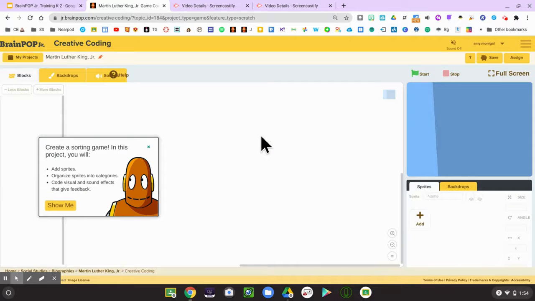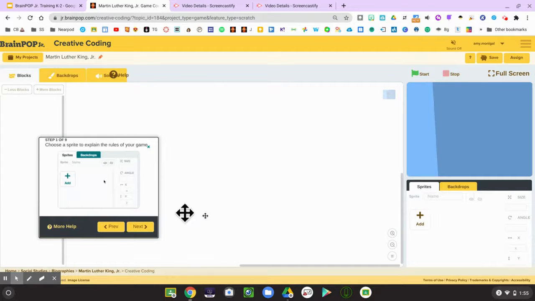So this is powered by a website called Scratch, but it's integrated right into Brainpop. When students open this up for the first time, a video will pop up that will show them how this interface works. If I click Show Me, it's going to take me step by step what I should do to start coding.